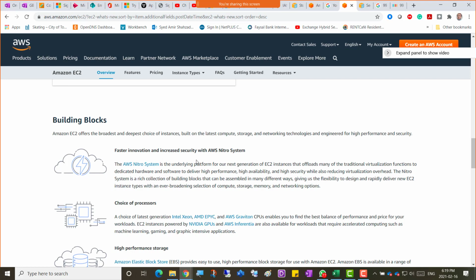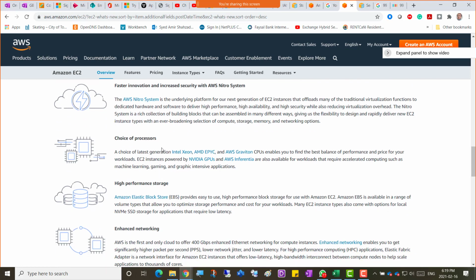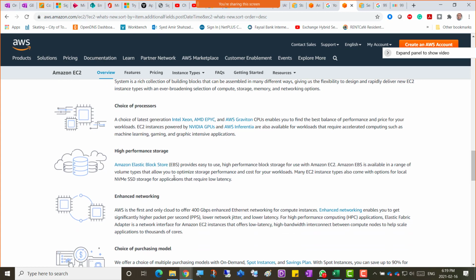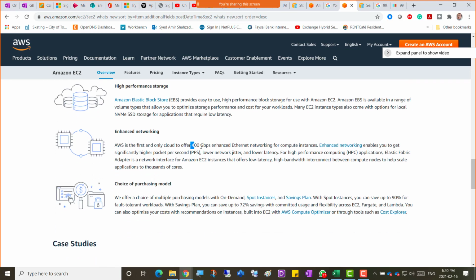Building blocks are faster innovation, increased security, choice of processors is immense, long list, and then there is high performance storage, EBS. Now when we talk about EBS, that is Elastic Block Store, and we may have talked about before as well. EC2 is a virtual machine. EBS is a virtual disk, right? Virtual disk of a virtual machine, right? So that's EBS. Provides easy to use high performance block storage for use with Amazon EC2. Enhanced networking, and they already say 400 Gbps bandwidth they are providing.